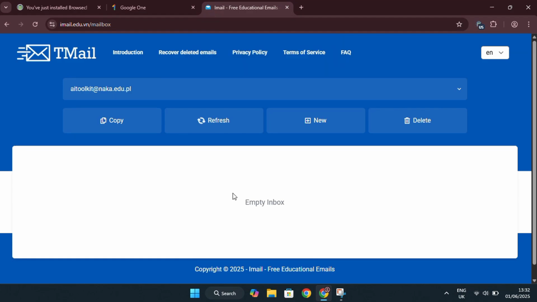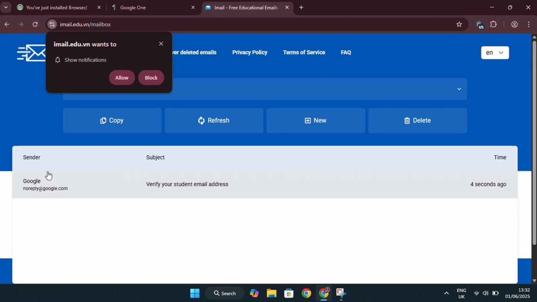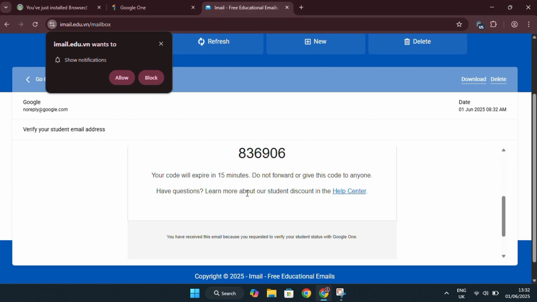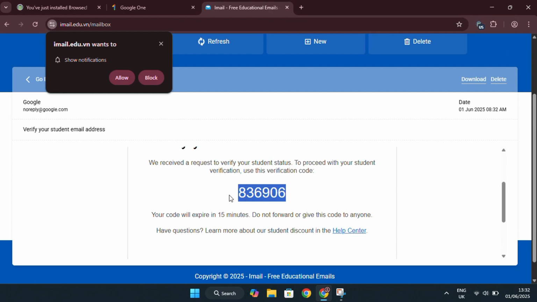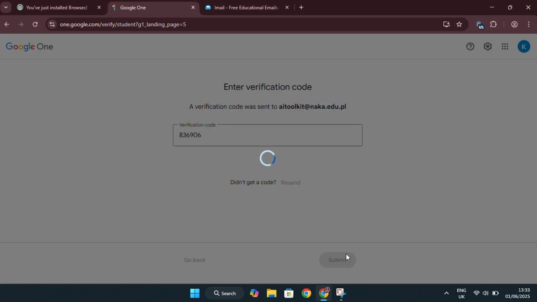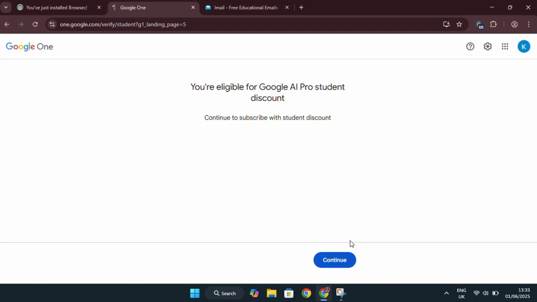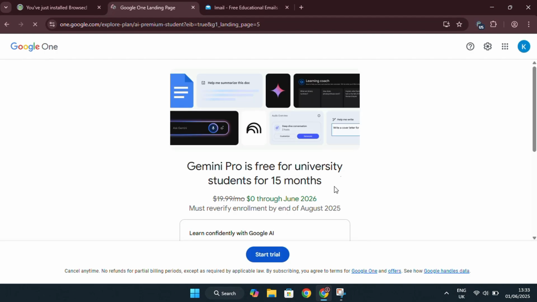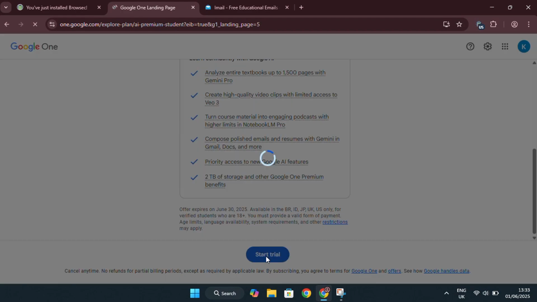Now, go back to the temp email site. Copy that code, paste it in the verification box, and hit Submit. And just like that, we're eligible for Google AI Pro. Click on Continue, then hit Start Trial.